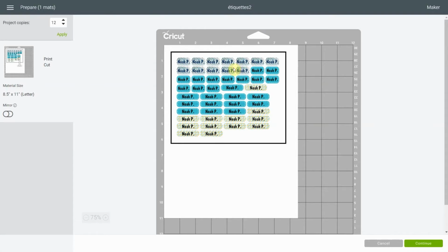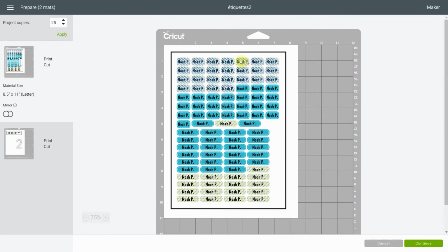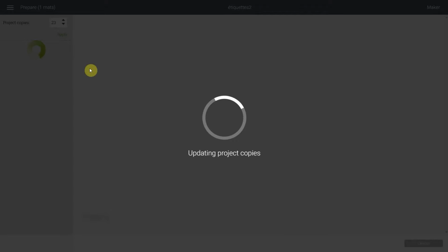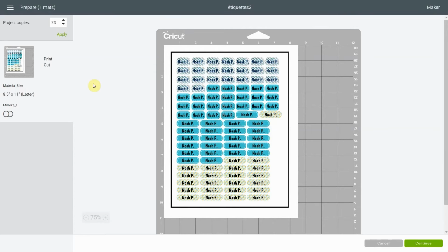And you can go ahead and add some until the page is full. So Cricut will automatically rearrange them and maximize them on your 8x11 letter size paper. And you see, now I have a second mat, and that's not what I want. So I'm gonna decrease the number a little bit, see what happens, until I have only one sheet of paper. And I think I'm good like that.